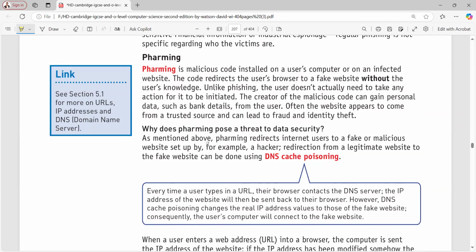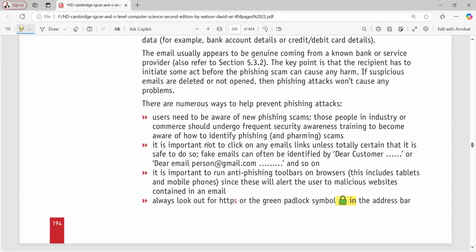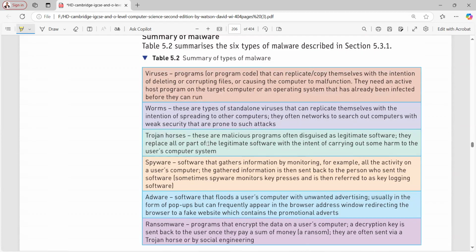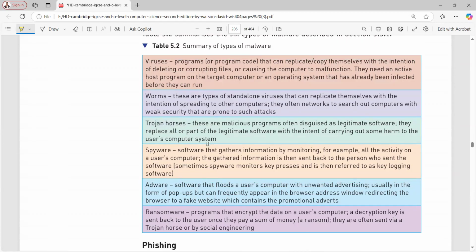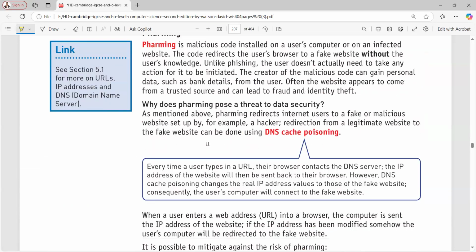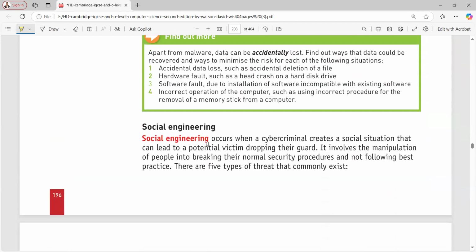If phishing and pharming are malwares? Phishing and pharming will not come under the title of malwares. I believe they are the same, but these are the types of malwares: viruses, worms, Trojan horse, spyware, adware, and ransomware.